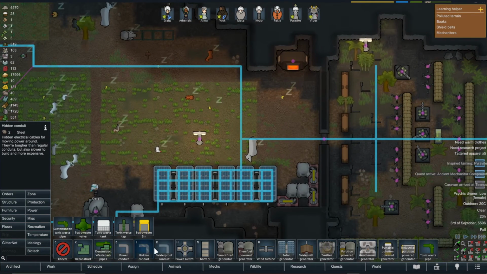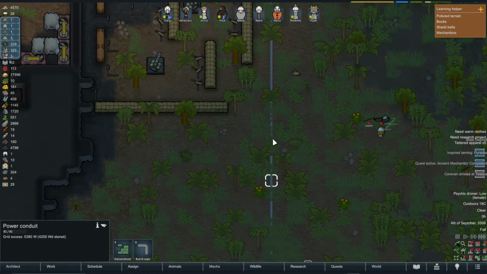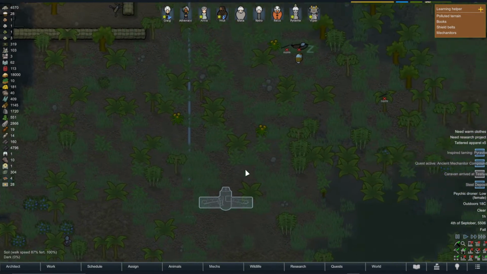There are also hidden conduits and waterproof conduits where you can run them underwater. You can see here, I can see these power conduits, and therefore they are not hidden, for example. And that is the only difference between waterproof or hidden ones.